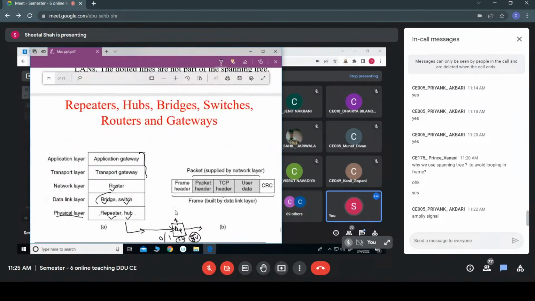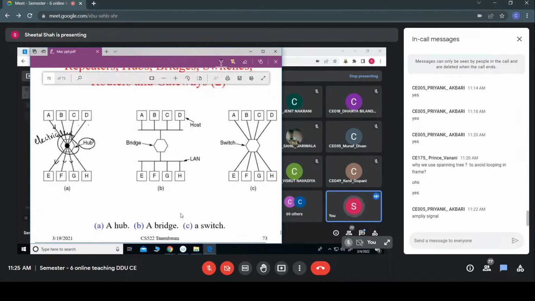The next device, at the data link layer, is the bridge, which is known as bridge as well as switch. We have also discussed the bridges and how the bridge would work.